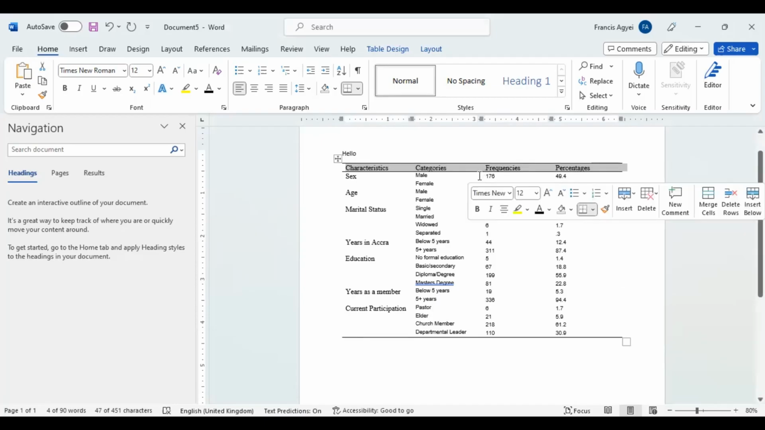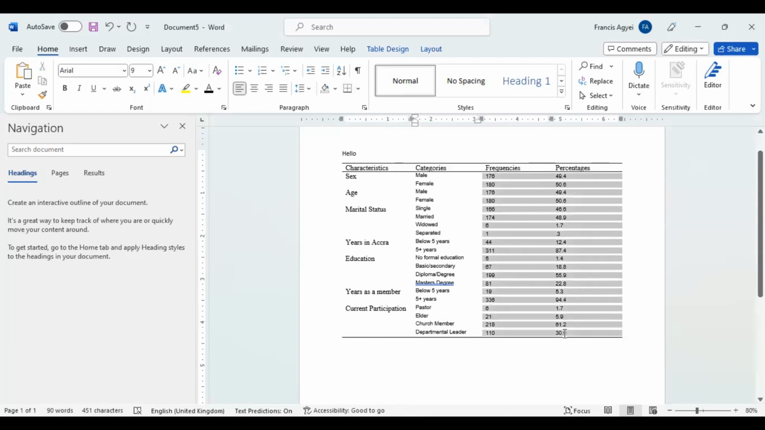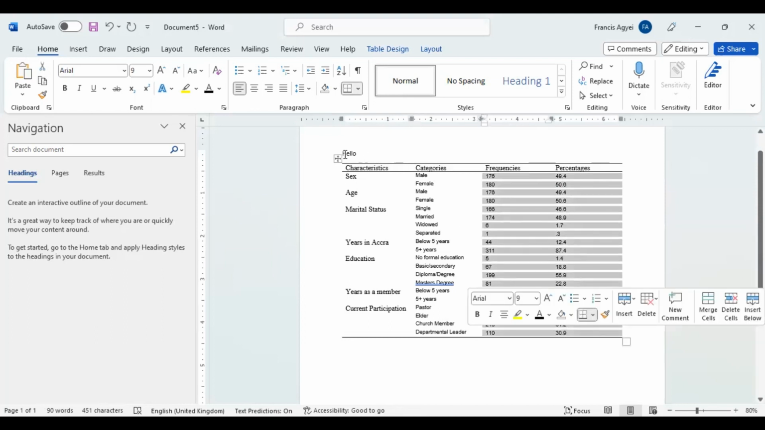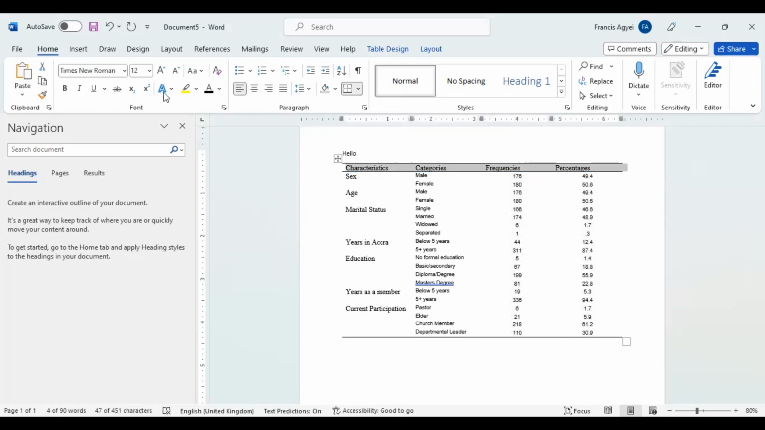So to make the table look nicer, I'm going to center the figures, and I'm also going to bolden the topic. Okay, so as I said previously, you have to give the table a title.